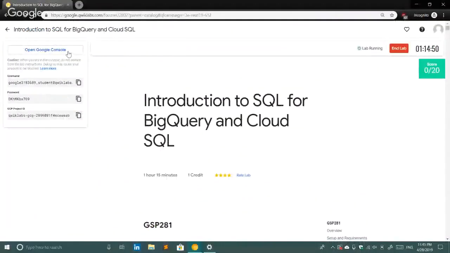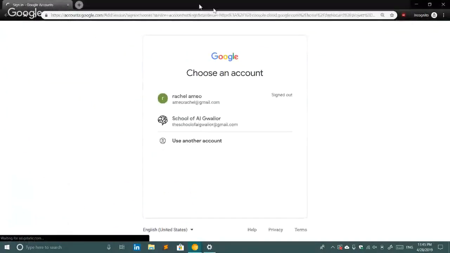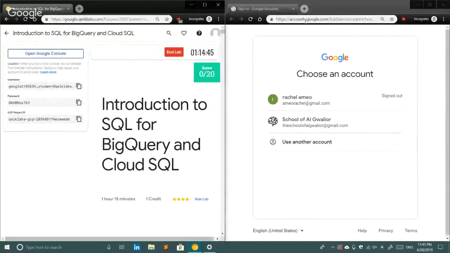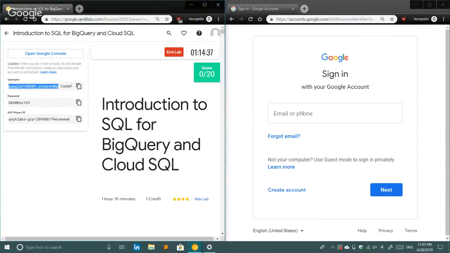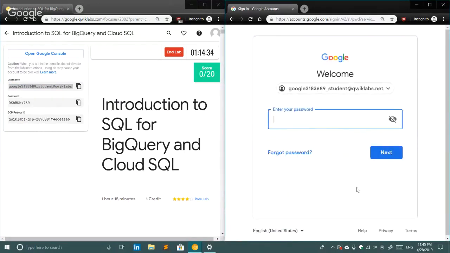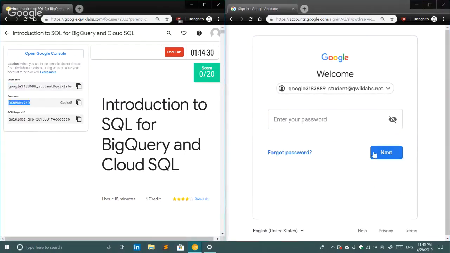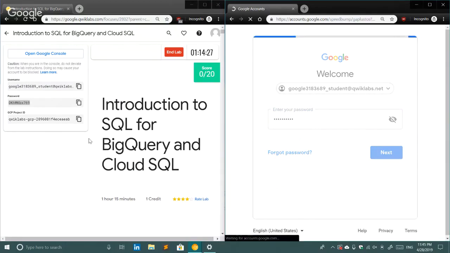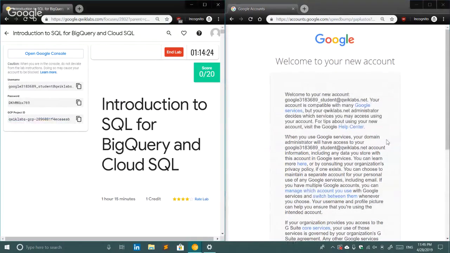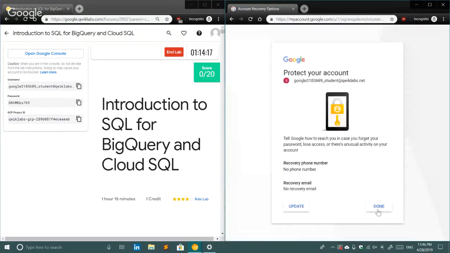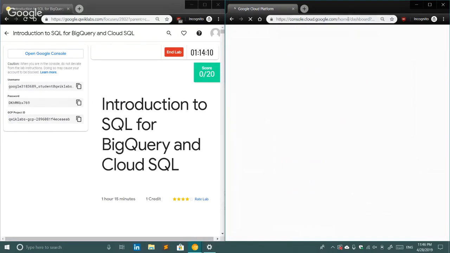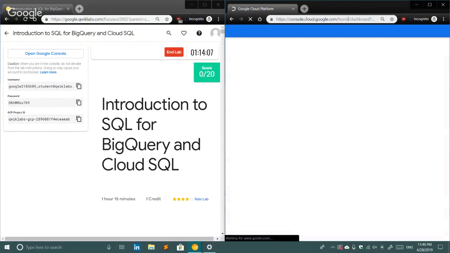Well, the lab has started now. Click on Open Google Console. This will open a new Google Console login page. So click on use another account, and copy these credentials because these credentials will give you free access to the Google Cloud Platform. Here's the email or username, and here's the password. Remember, this is the project ID for the project you're going to be doing in GCP. Just click on accept, and after that, click on done. So your free account has been created on Google Cloud Platform. Now you can access all the services from Google Cloud Platform for free, just for 1 hour and 14 minutes.